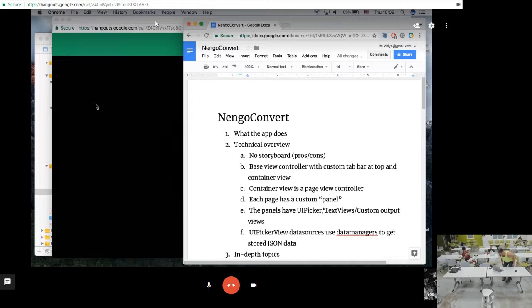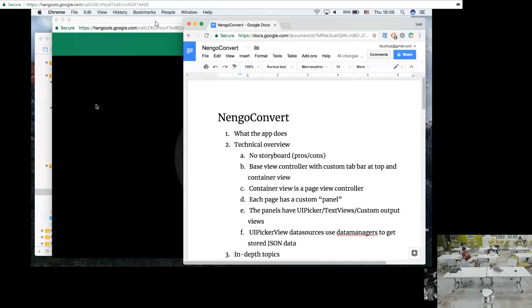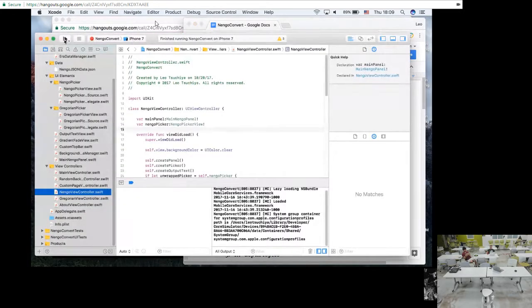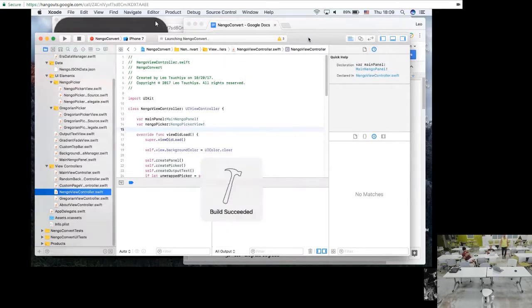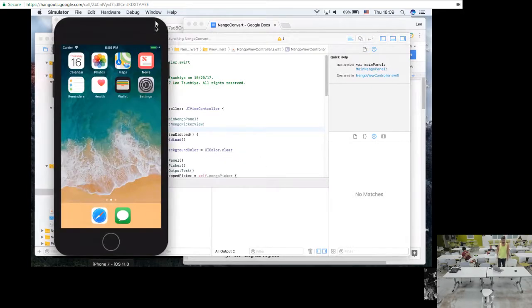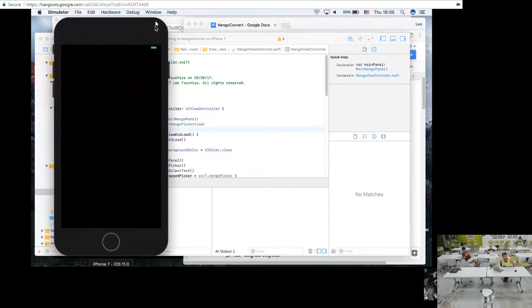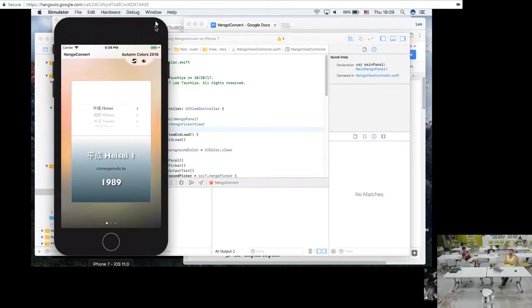Alright guys, today I just want to do a rundown of an app that I recently rewrote. Originally it was in Objective-C, and I did a complete rewrite in Swift. First, I want to talk a little about what the app does. Let me show it to you real quick. Basically, this app converts from the Japanese era system, the Japanese calendar, to the Gregorian calendar.